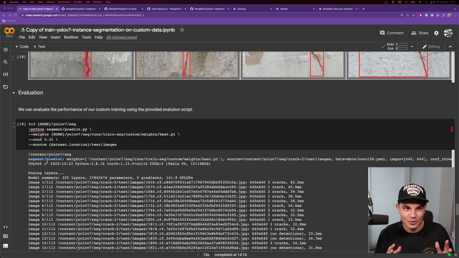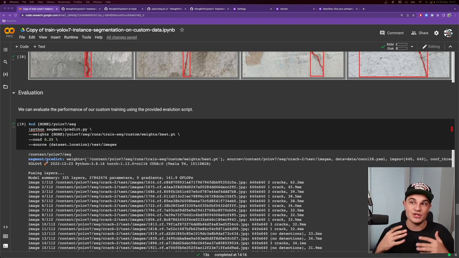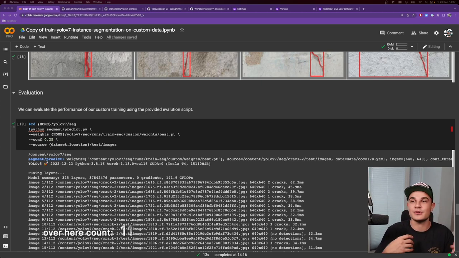Now, the last thing that I want to show you is how to actually use our freshly trained model to predict on images or on videos. This is quite easy because we just use a different script to do that. So for the training, we use train.py. For the evaluation, we used eval.py. And over here, we use predict.py.